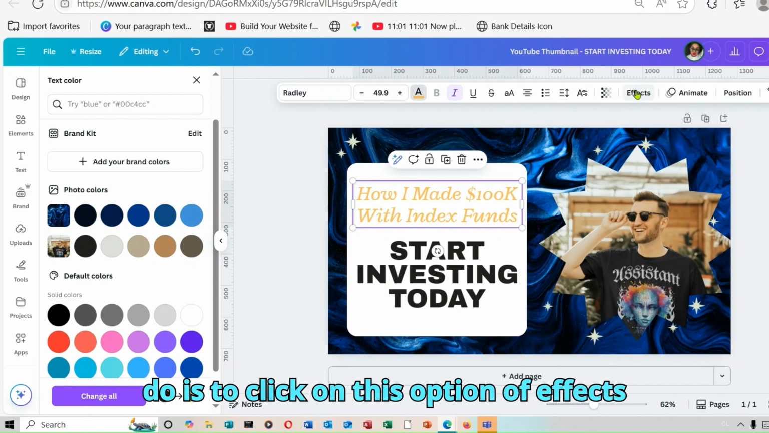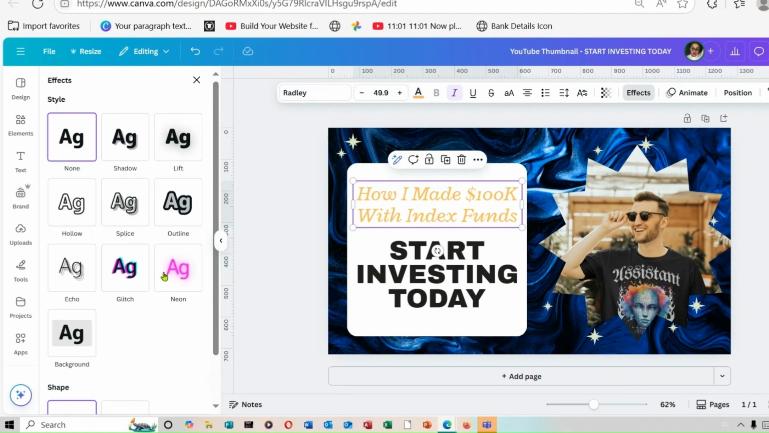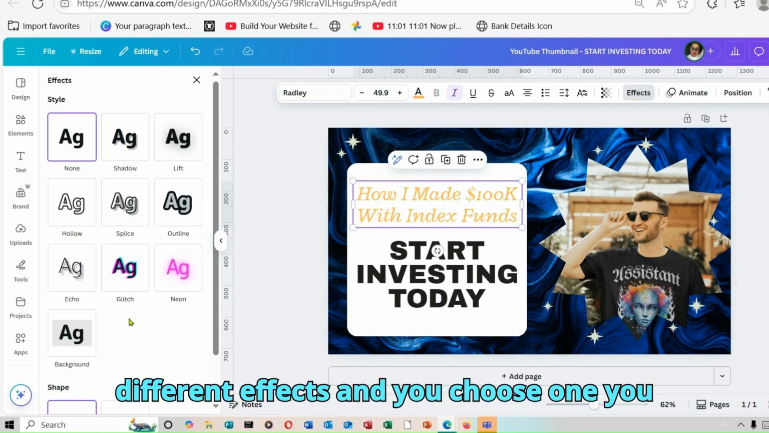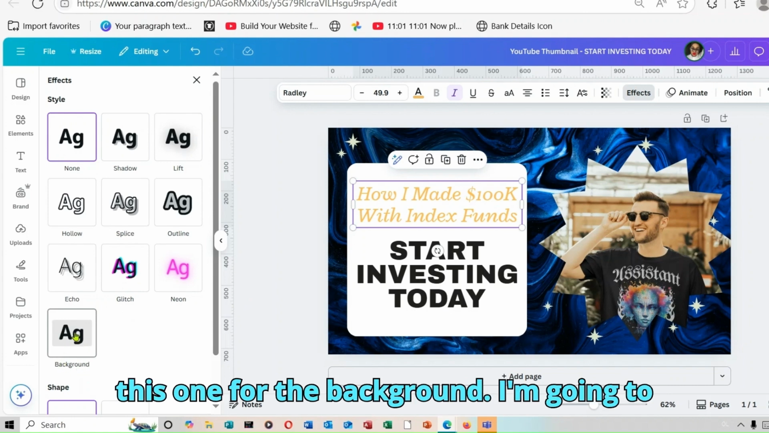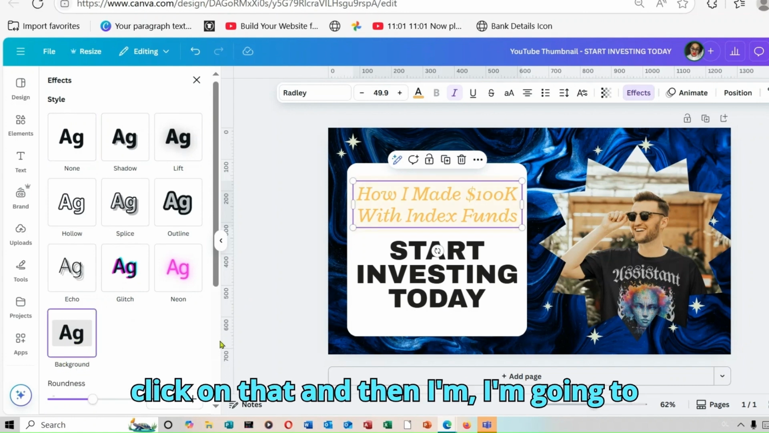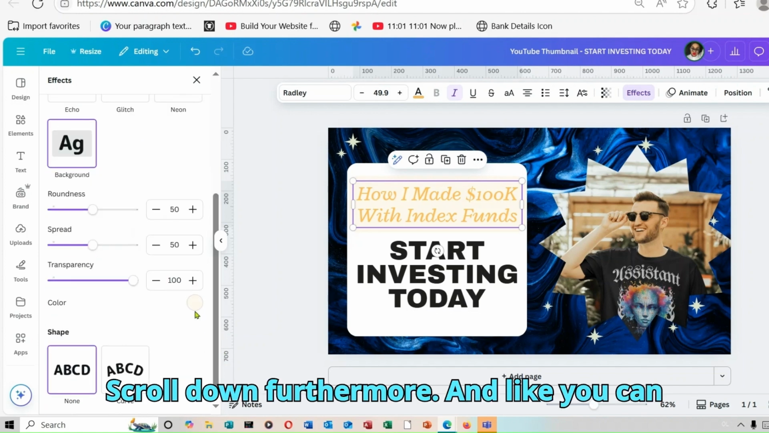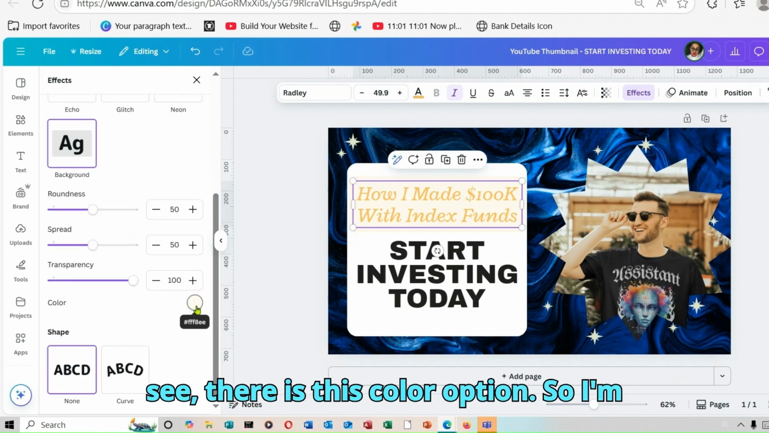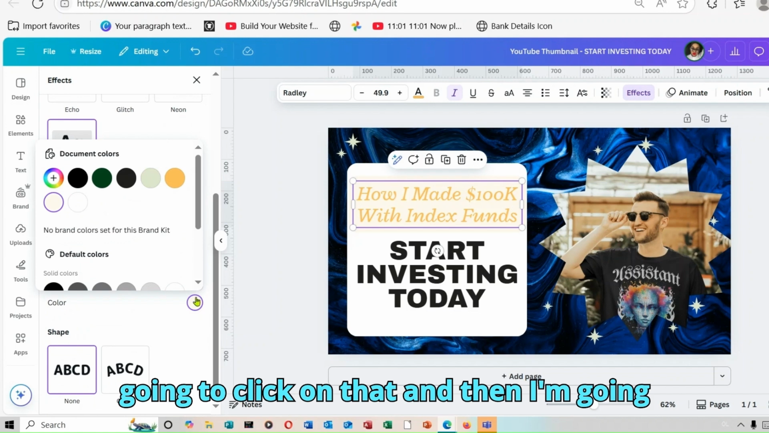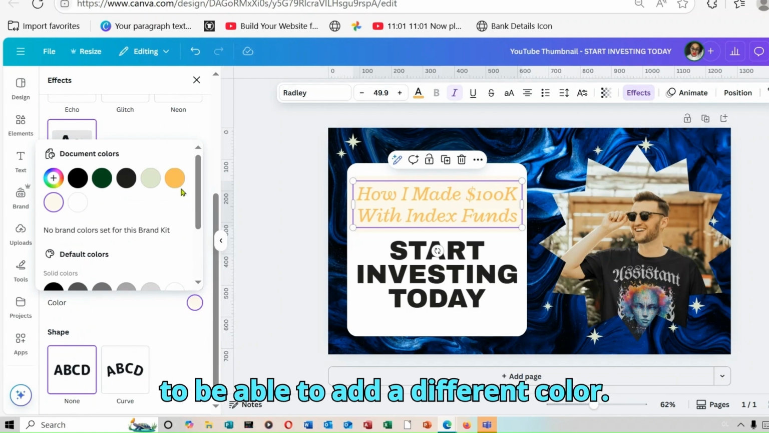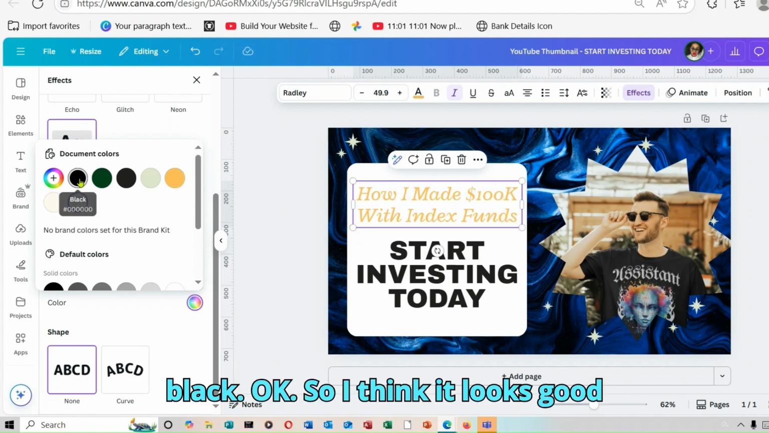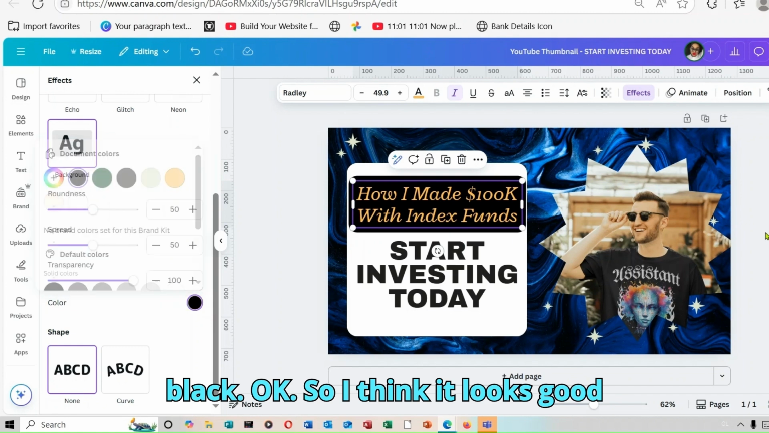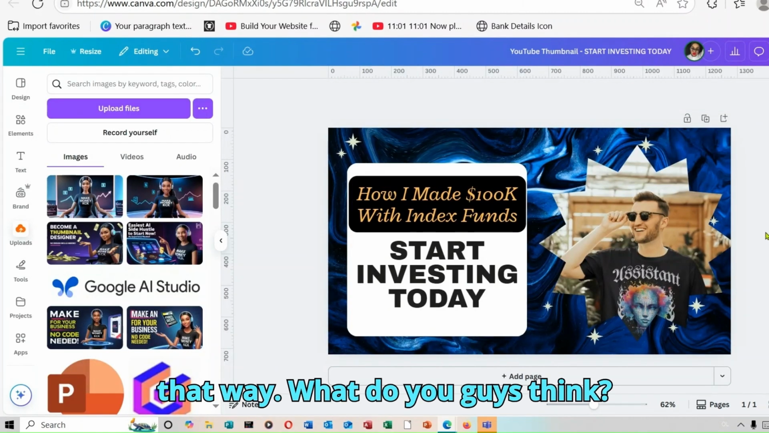So what you're going to do is click on this option of effects, and then go through these different effects and choose the one you want to work with. So I want to work with this one for the background. I'm going to click on that, and then scroll down further, and like you can see, there is this color option. So I'm going to click on that, and then I'm going to be able to add a different color. So let me change that to black. Okay, so I think it looks good that way. What do you guys think?